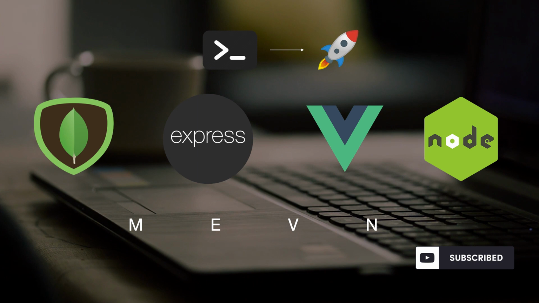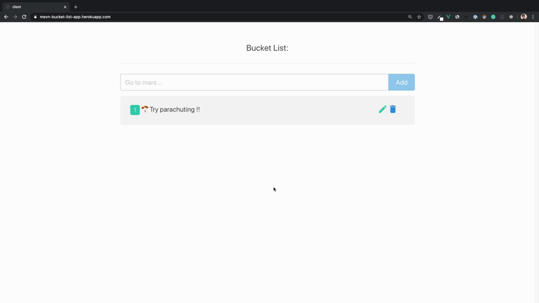And now let's take a look at what we are going to be building today. The app consists in an interface to create bucket list items, so you can keep track of everything that you want to do before dying. We can remove the items that we no longer want, and we can edit current values.